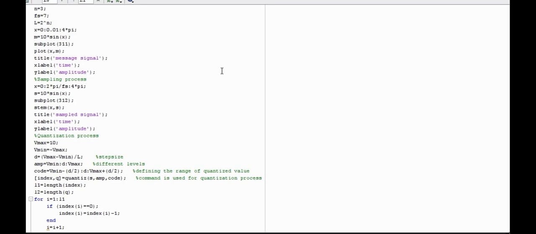Fs is the sampling frequency. Here I have taken 10, meaning the number of samples taken in one period of the message signal. L is the number of levels. So if the number of bits is 4, then the number of levels between the minimum and maximum of the baseband signal, the message signal, will be 2 raised to the power 4. So that is equal to 16 levels.